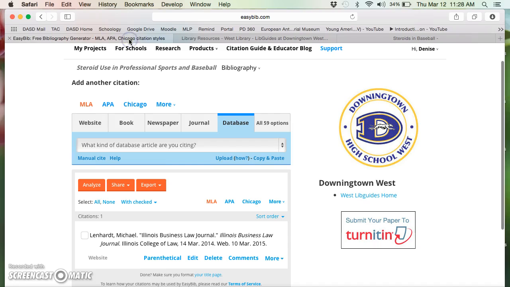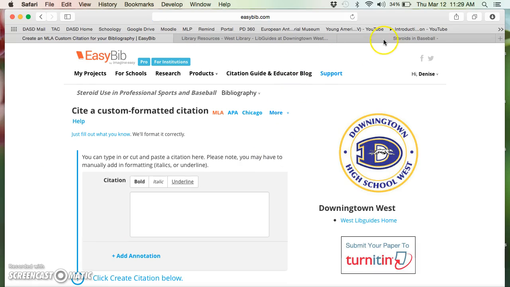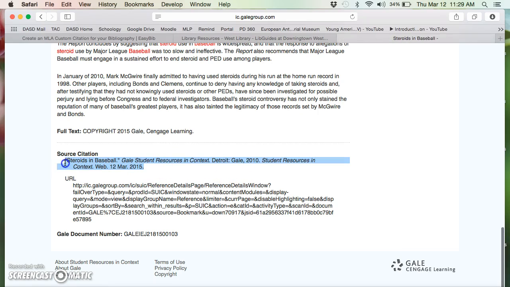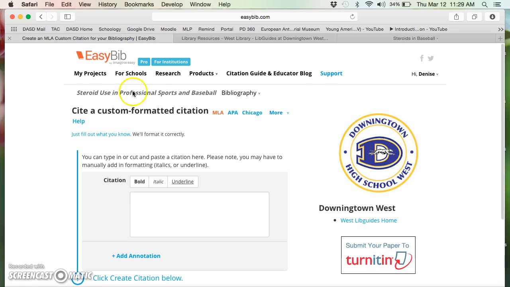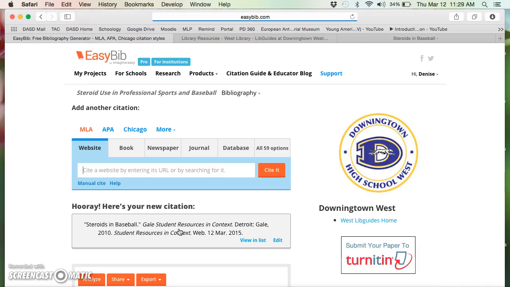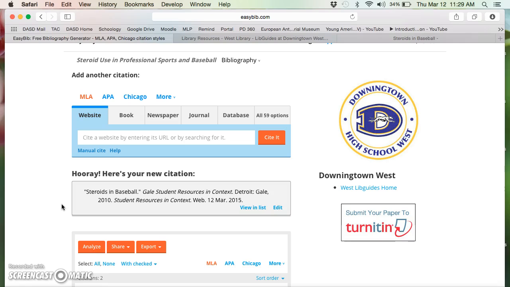Now, when I go back to my bibliography in EasyBib, I see my database. I have a couple of different things that I could click on here. It can ask me what kind of database article I'm citing. I can manually cite it, or what I'm going to be doing is copy and pasting it. So if I go back to my article that I think I'm going to use, I copy it, I bring it over into my EasyBib, I click citation, paste it right in that box, and I hit create citation below. This will give me all of the information pre-formatted, ready to go, and as EasyBib says, hooray, this is very exciting.